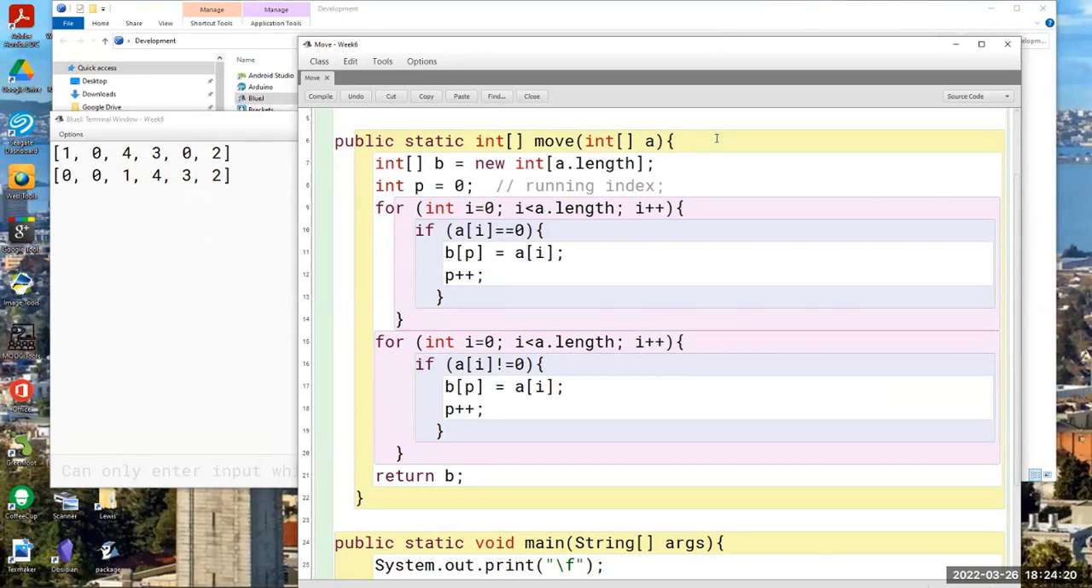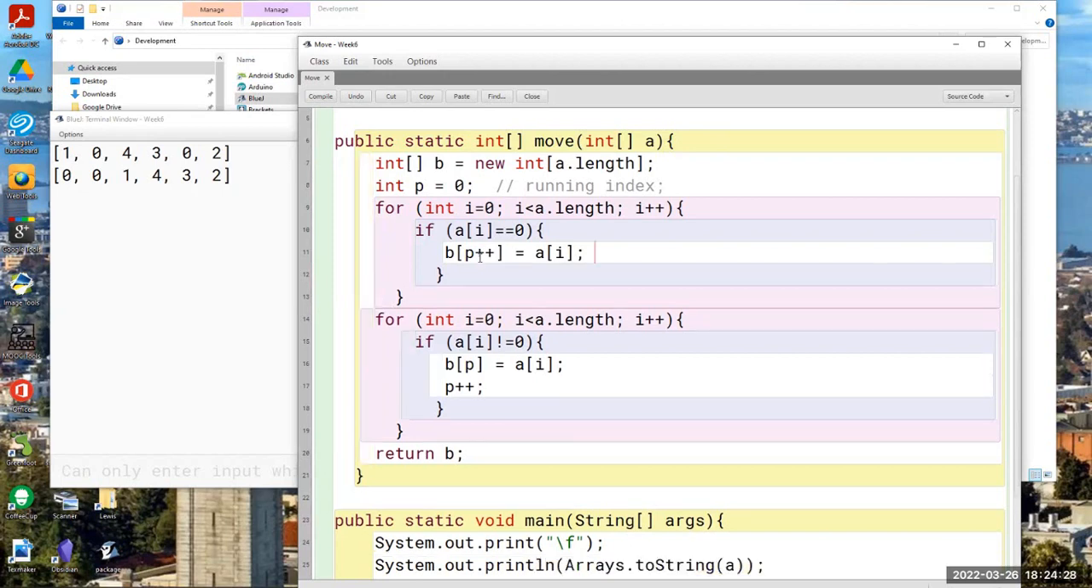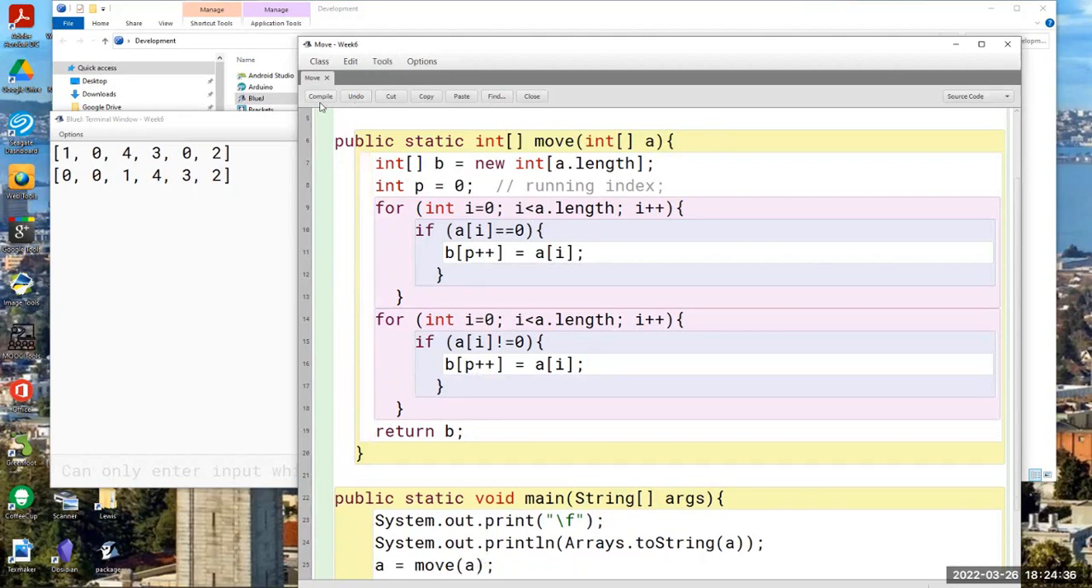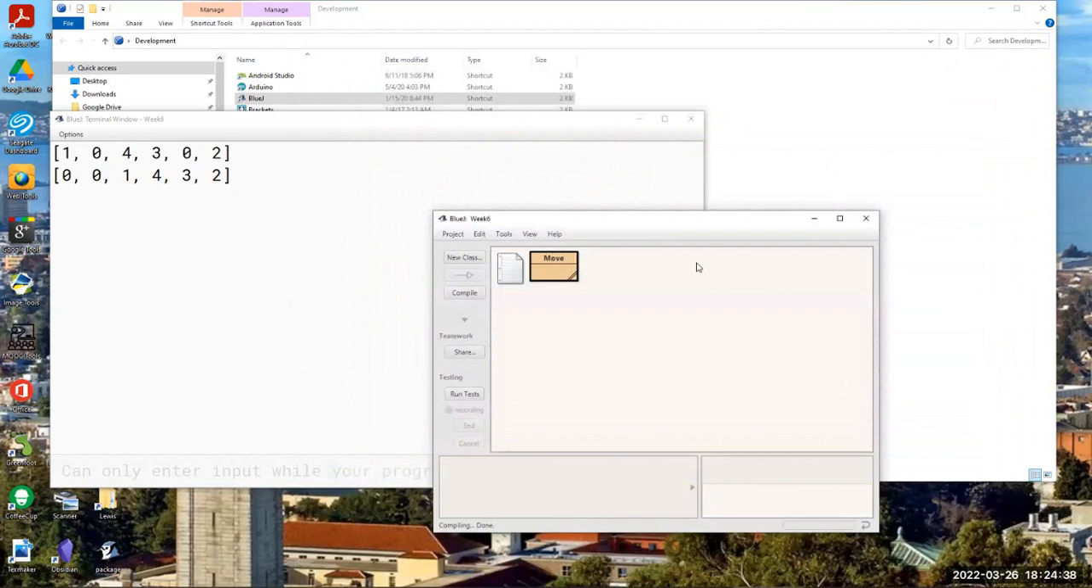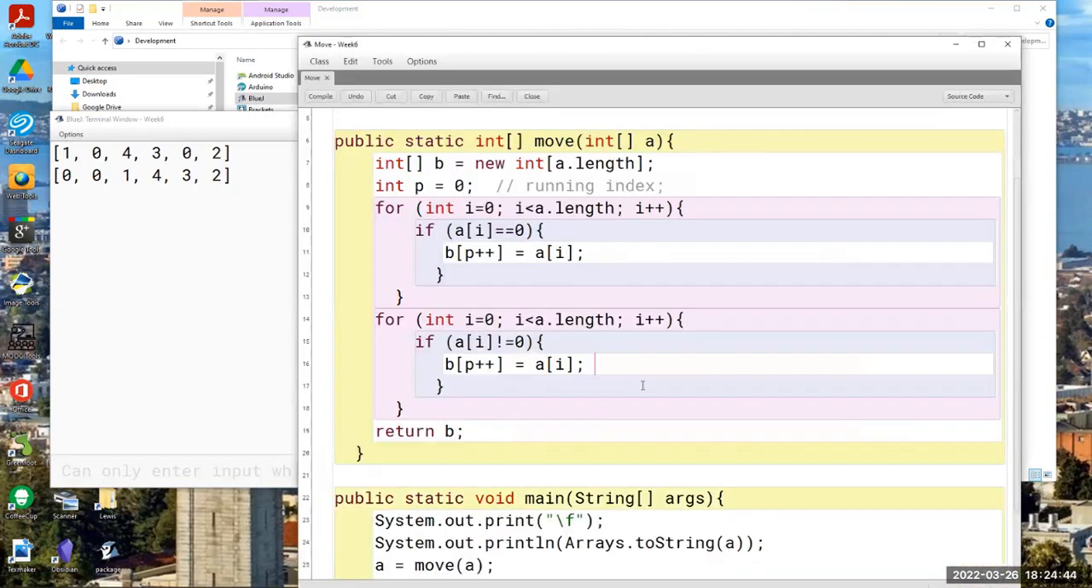Yeah. And here you can simplify it. You can put the P++ over here and take out this P++ here. That's actually legal, and that will make the program shorter. I did not do it the first time because I want you to see the safer version. If you are not familiar with the moving, that's okay.